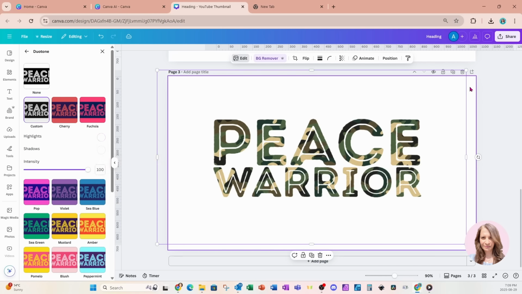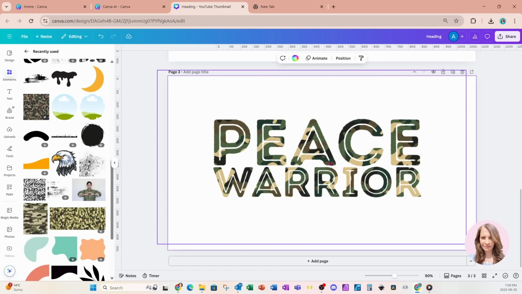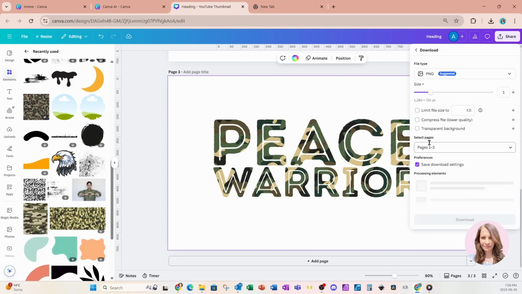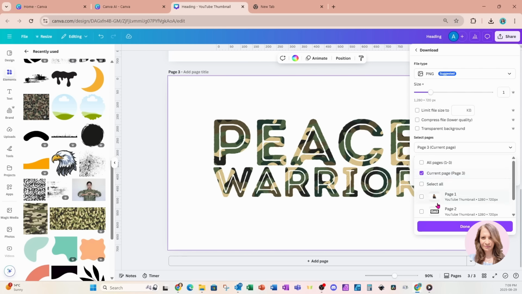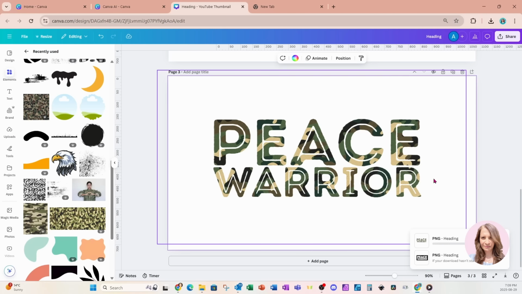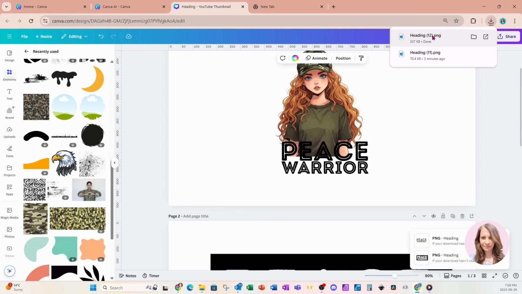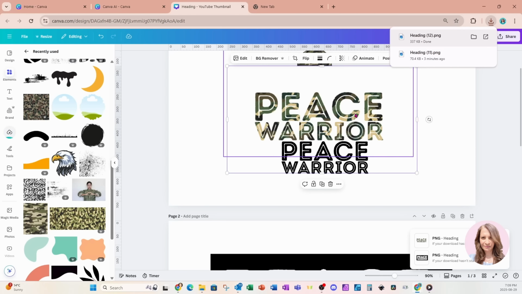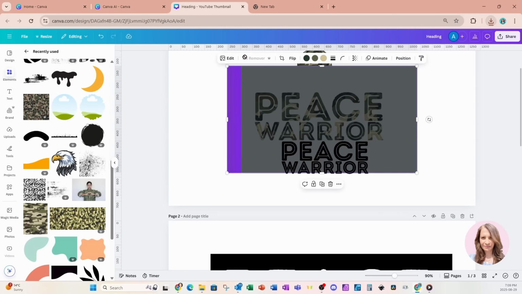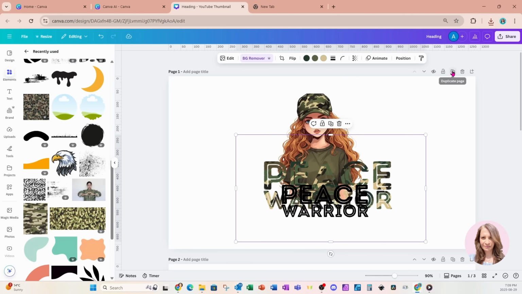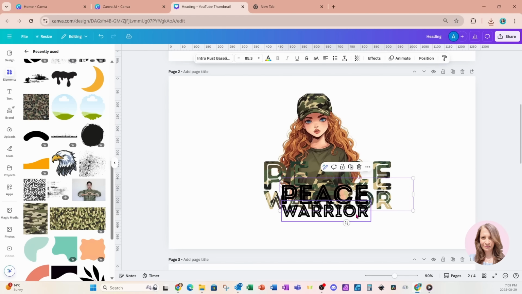All right, it's now time for us to download this again so that we can remove the background and we'll be left with a transparent image or text that says Peace Warrior. So I'm going to go to share, I'm going to go to download. I only want page 3. I'll say done, download, and I'll come back up here. I'm going to bring that image right here, and I'm going to remove the background. I'm going to make a duplicate of this page, and I'm just going to get rid of that text.